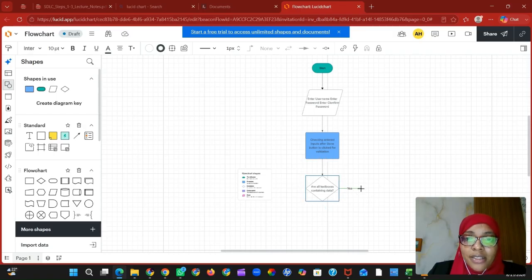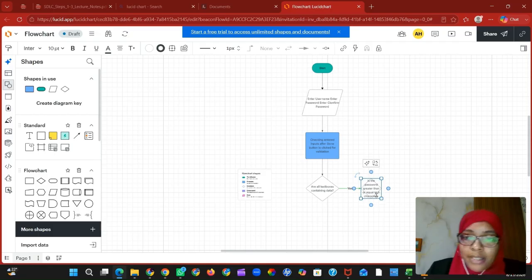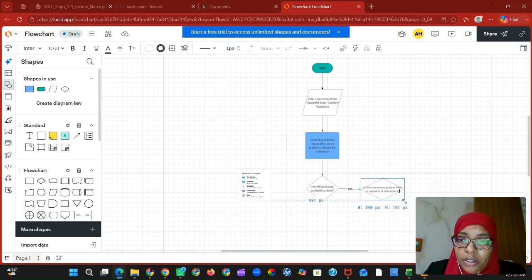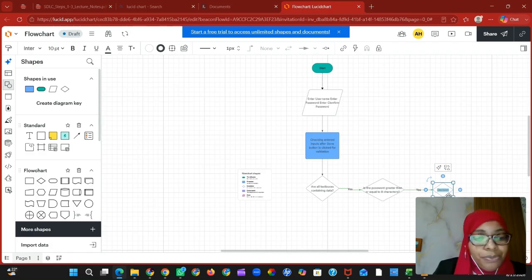Let's say if it's yes, then I'm going to do another decision. And what's the other decision? Is the password greater than or equal to 8 characters, right? That's the length check. So question mark. And then you can make this, of course, bigger. And that's the important thing. And so if it's yes, what do you do? The next one. What's the next one?